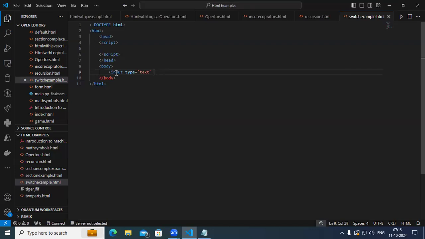Then here I write input type equal to text. I write here the ID is weekday. But this is read only. We don't enter here. This has to take its value from the code. We are not going to enter it.